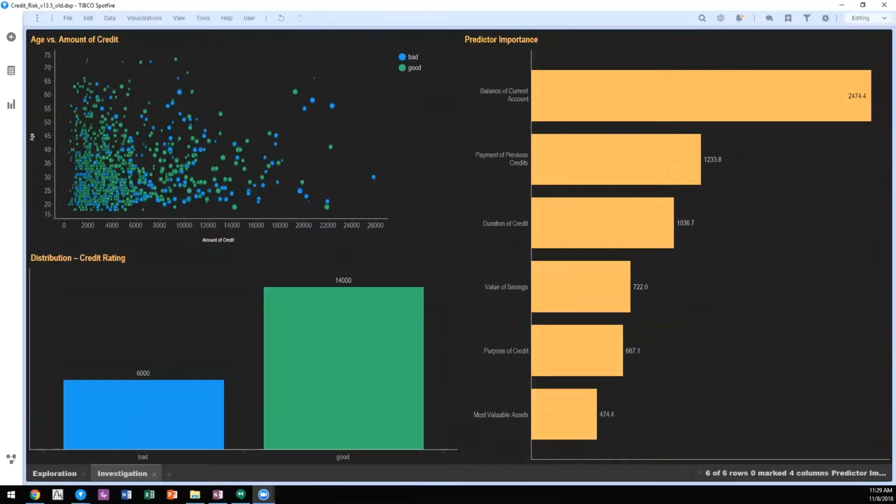Hello, this is Danny Stout, Senior Solutions Consultant with TIBCO. In this video, I'm going to show you how to parameterize a Statistica workspace from a Spotfire dashboard.